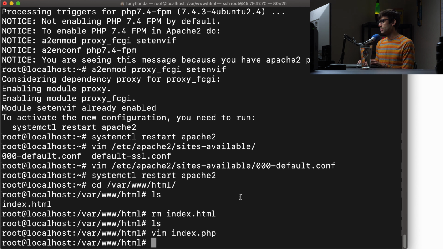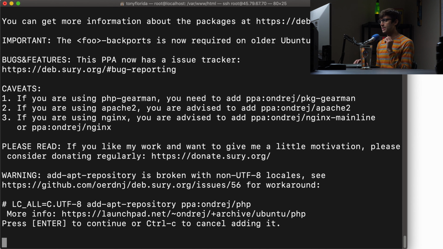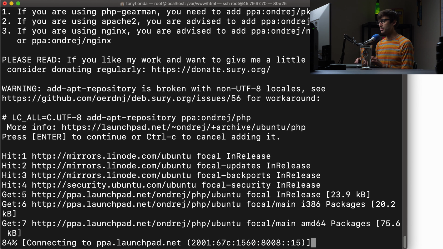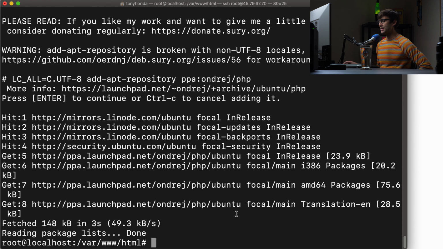So let's go ahead and do a sudo, and sudo is optional again. So sudo add-apt-repository ppa:ondrej/php. Hit enter, and this is just going to confirm that you want to add this external repository. Go ahead and hit enter for yes, and that's going to, as you can see here, bring that into our system.